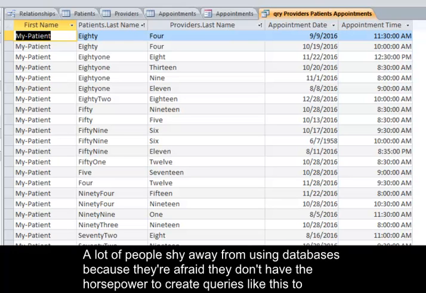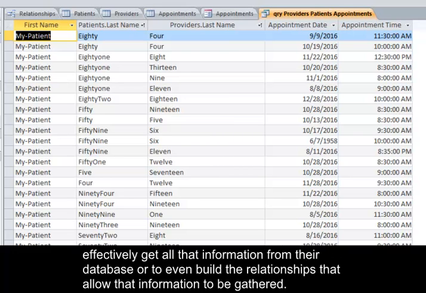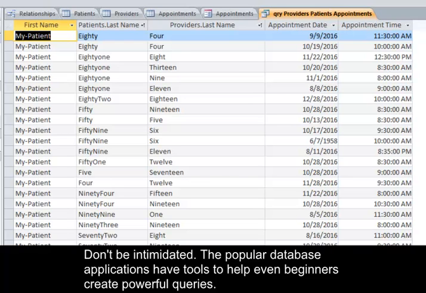A lot of people shy away from using databases because they're afraid they don't have the horsepower to create queries like this to effectively get all that information from their database, or to even build the relationships that allow that information to be gathered. Don't be intimidated. The popular database applications have tools to help even beginners create powerful queries.